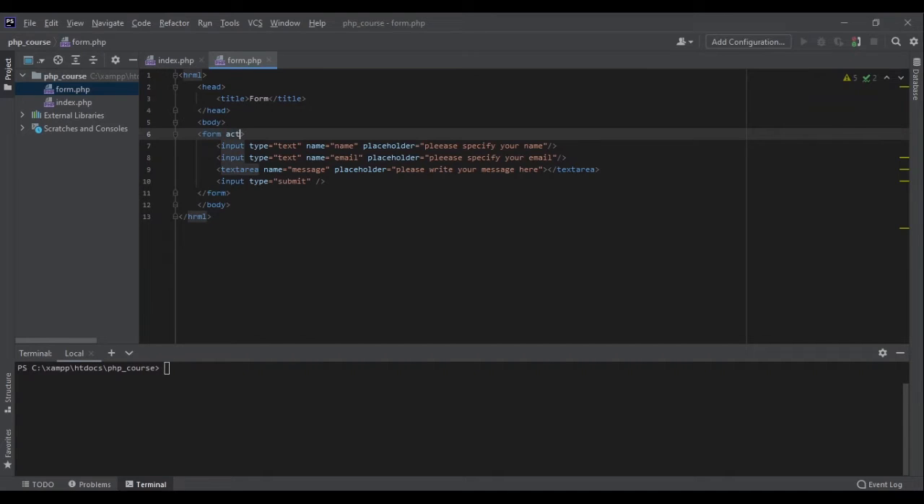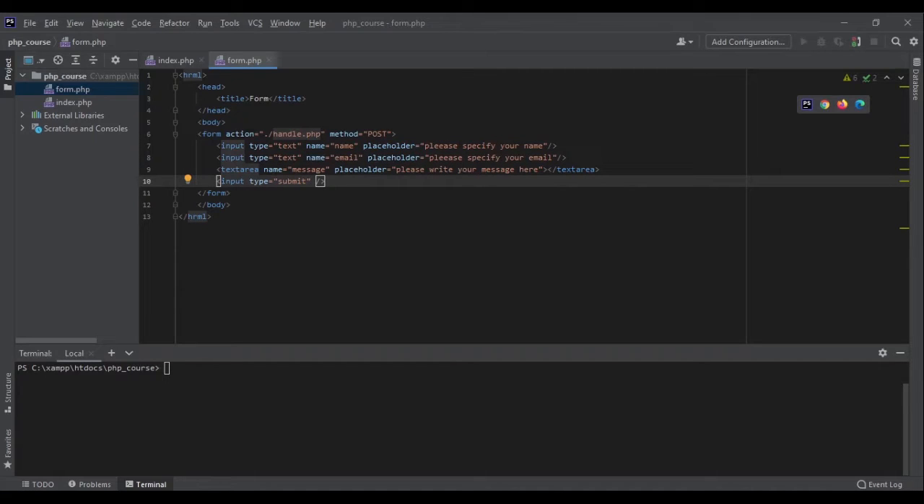Now I need to pass action. I want to handle it in handle.php, and I want to add method. This can be get or post. In this form I prefer post. You could use get, no problem. I just don't like a long message appearing in the URL, so I'm going to use post, and then everything is finished here. Now let's go back to our form handle.php and let's see how we can handle this form.